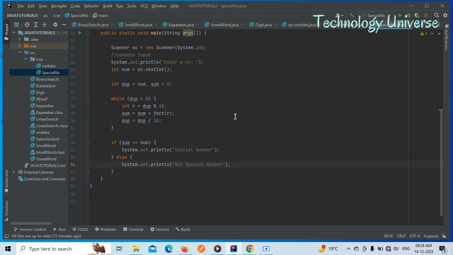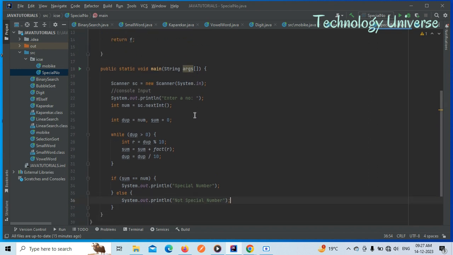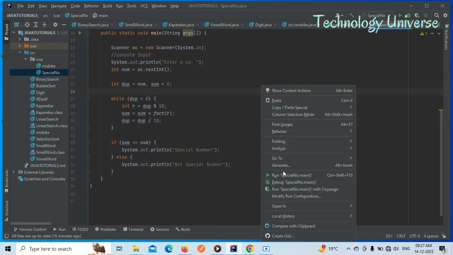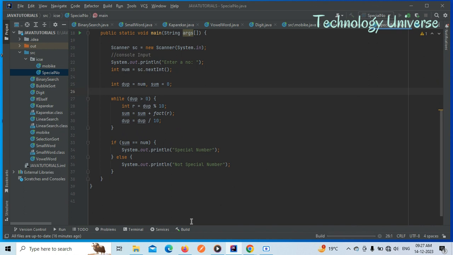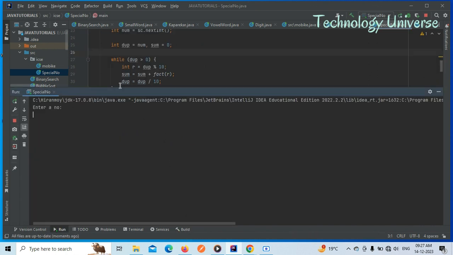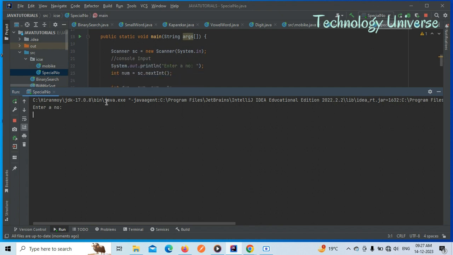So in this approach, I have used the static void main, the main method, because I have to run that in the console. So that's why I have used it. So let's run the program and see the output. So the first prompt has come. The scanner class is asking us to enter a number. Let's enter 145. And here I see it's a special number.